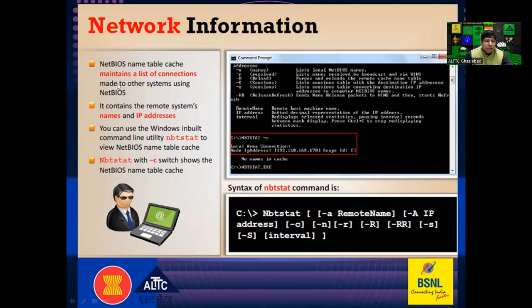But just for your kind information, the NetBIOS name table cache maintains a list of connections made to other systems using NetBIOS. It contains the remote system name and IP addresses. You can use the Windows inbuilt command line utility nbtstat to view the NetBIOS name table cache. nbtstat with -c shows the NetBIOS name table cache. So this command helps with the network information.